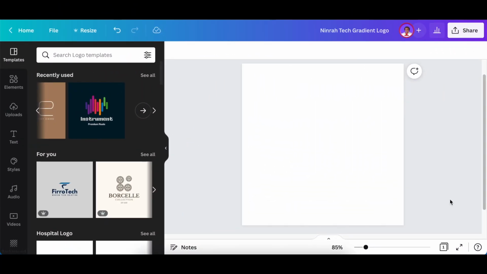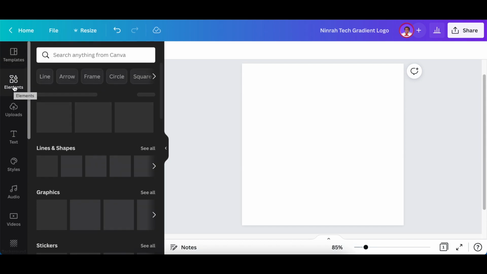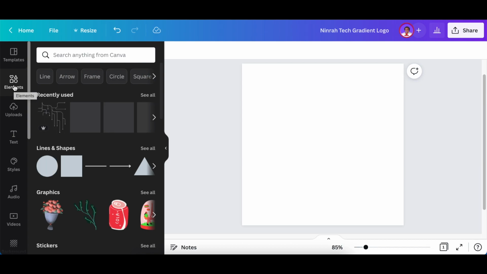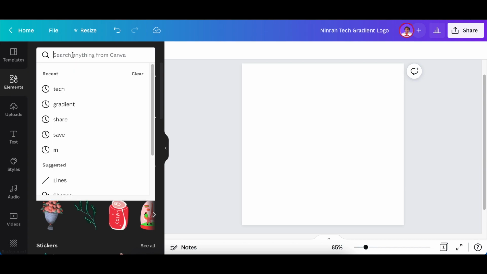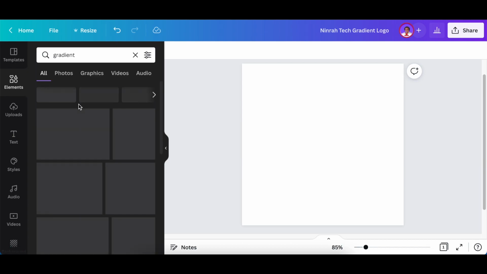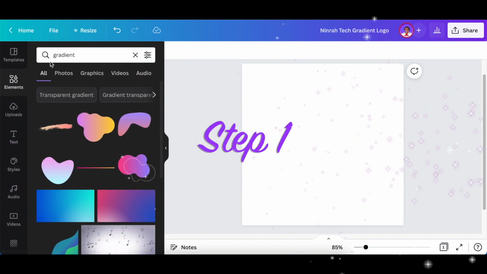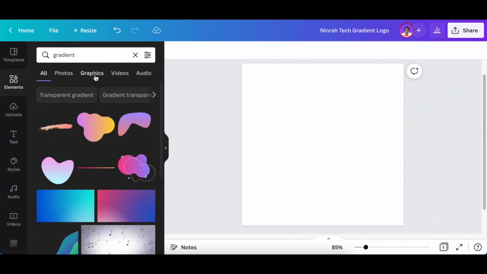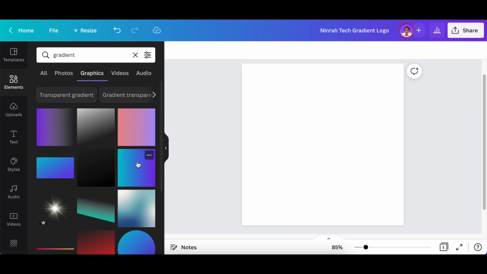In order for you to create this text gradient logo, you're going to open a logo canvas and then go to your elements and search for gradient. This is going to be a four part step and we start by searching for gradient. And on gradient, you are looking for graphics. You don't want the transparent one. You want the full colored one.